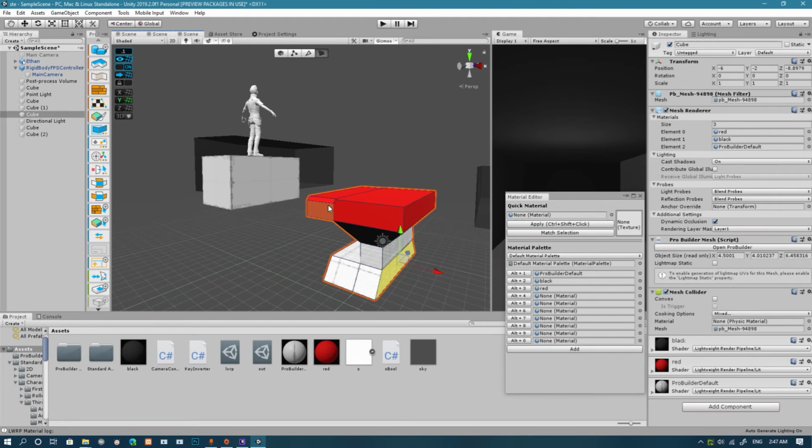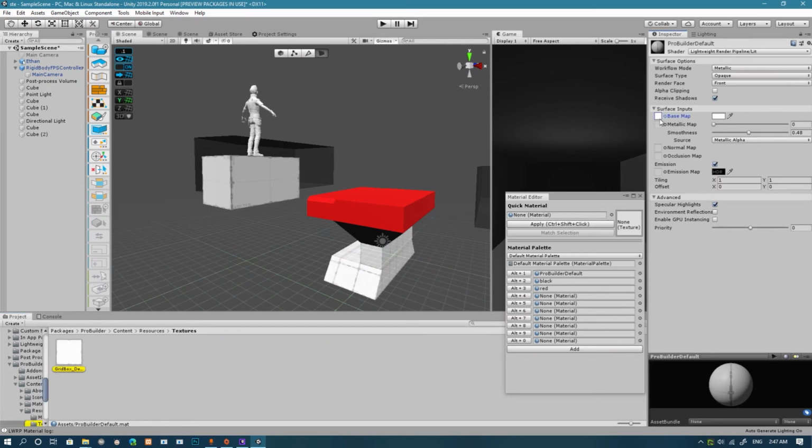If you're starting by default on a lightweight render pipeline type of project, it will not default to this texture. It will default to the normal Unity texture, which is no texture at all. I can easily show you how that looks. Just click on it and click delete. It's just going to look like this, to be honest. And I don't think you want that. Maybe you do. Maybe you do.